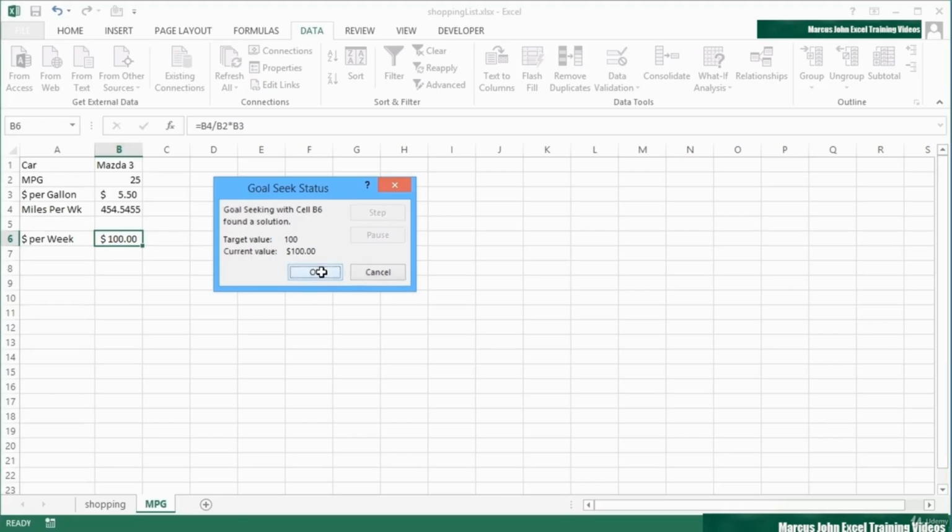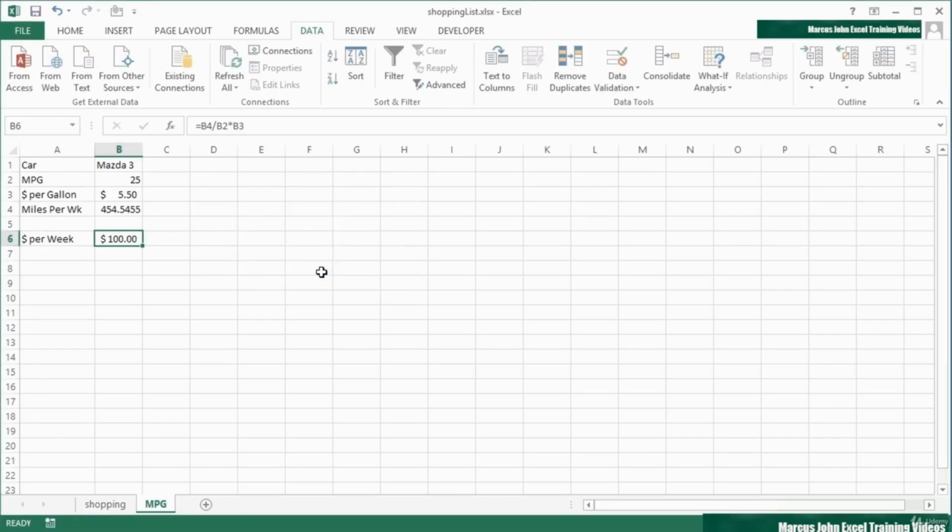454.5455. So if I want to keep my fuel bill down to $100, I would need to restrict my mileage to 454.5 miles. Therefore, I need to look at my journeys and see if I can shave out 45.5 miles. All the Goal Seek has helped me do there is give me some options.